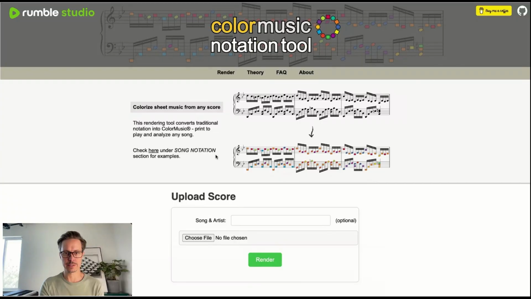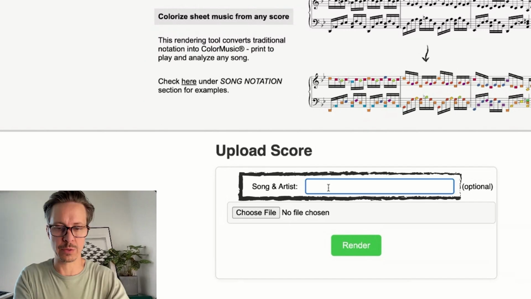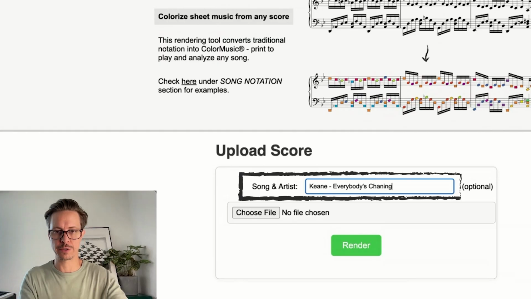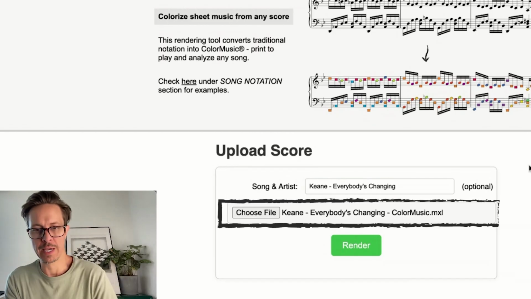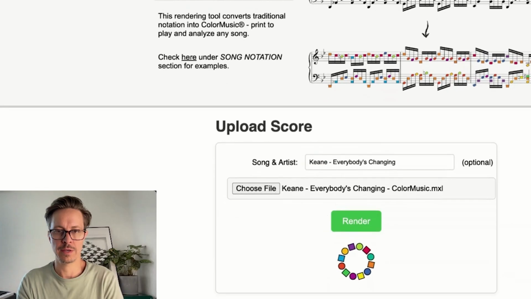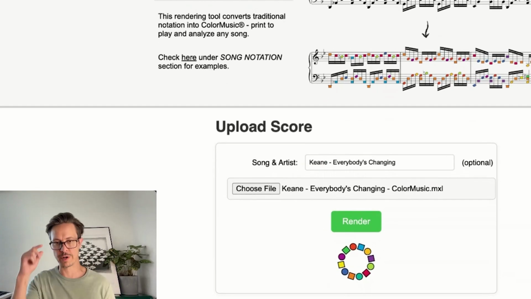So let's look at the tool, I guess, before we get into the weeds of it. And then we can talk more about the process and how we envision it could be used by members of our community here. It is really slick, actually. So we're going to do a song example, Keane, Everybody's Changing. This is a free text field where I can just enter in really anything, and it's optional. And then I'm going to choose the file. This is an MXL file, which is a MusicXML file. I'm going to hit render, and it's going to go through the render process.